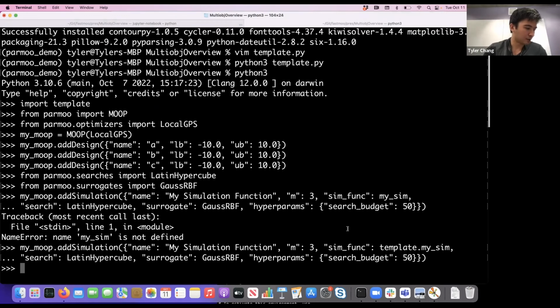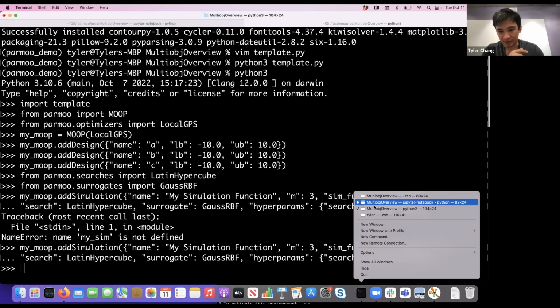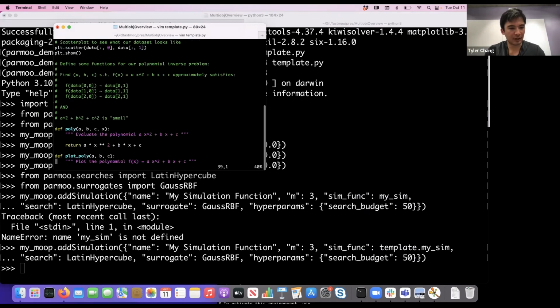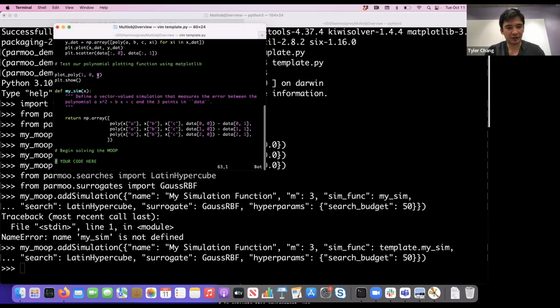Okay. All right, so I have a problem that has 3 design variables and a simulation that accepts those design variables as input. Since I had it up, we can look at it again here. It's here. So here's the definition of my simulation, right? It has 3 outputs, evaluates the polynomial at each data point, and it's outputting the misfit error, or the difference between what the polynomial outputs and what the data point actually was.